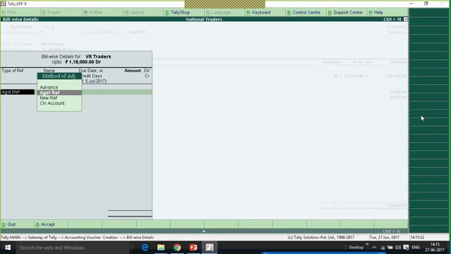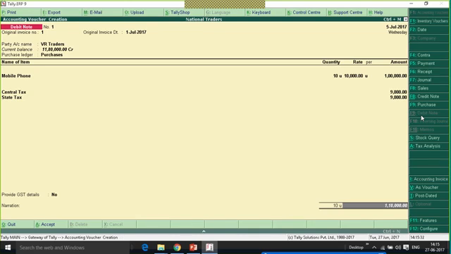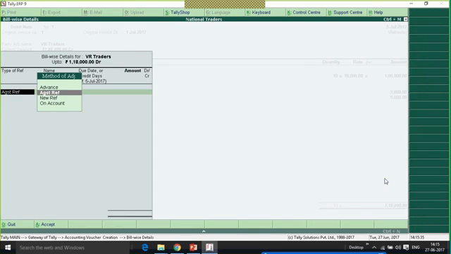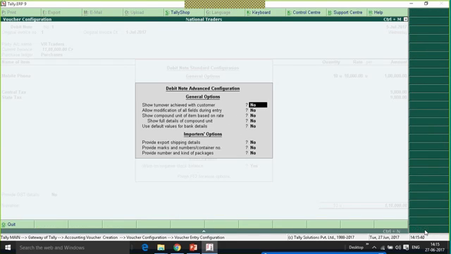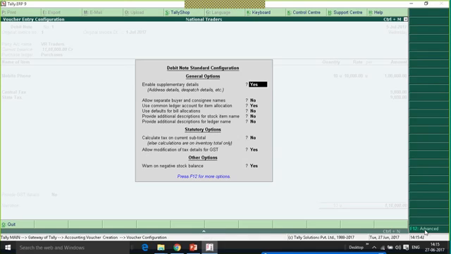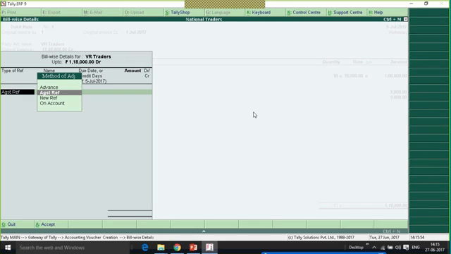Now here I have to set off this debit note against my purchases. So I will select against reference. If we are not getting this bill-wise detail screen here, we have to go to this F12 configuration, and we have an option called use defaults for bill allocation. This option has to be set to no. When it is set to no, only then we'll be getting this option.